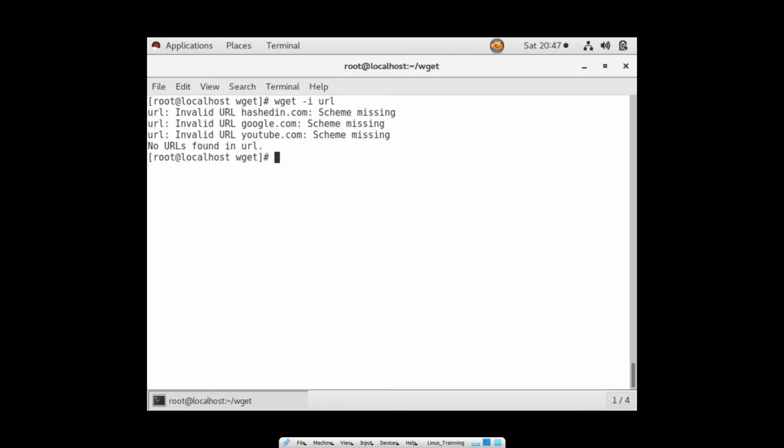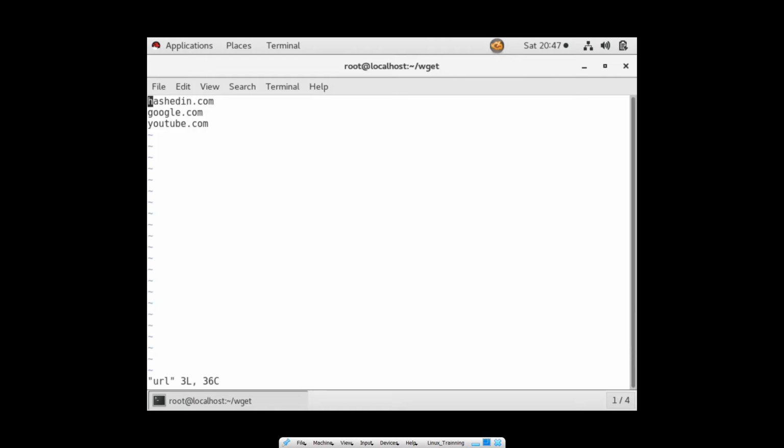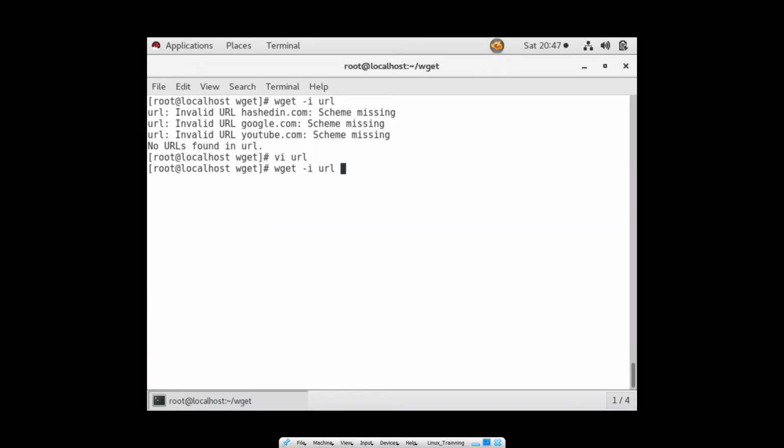See, it's saying scheme missing, so maybe we have to give another format like https. One second, maybe in this form we have to give. Let's check it out. But yeah, you got the concept. You can check the URLs from the internet and you can do the thing.